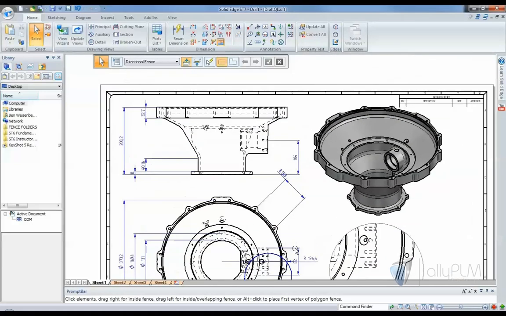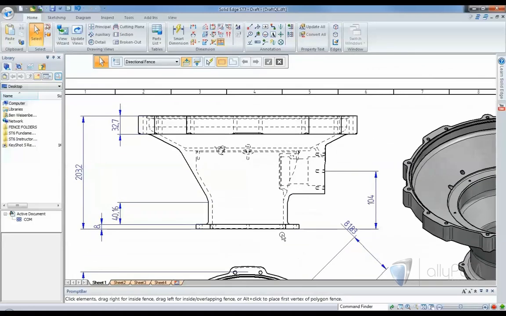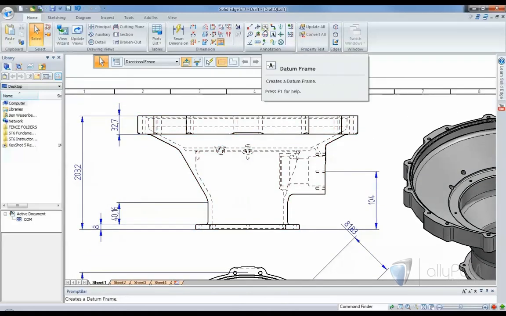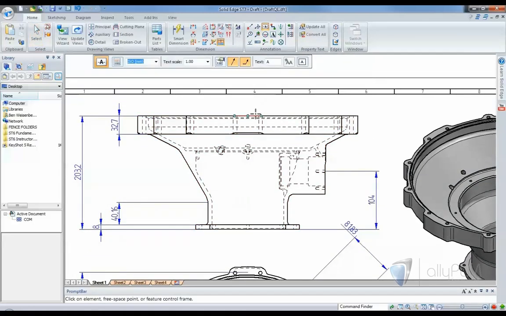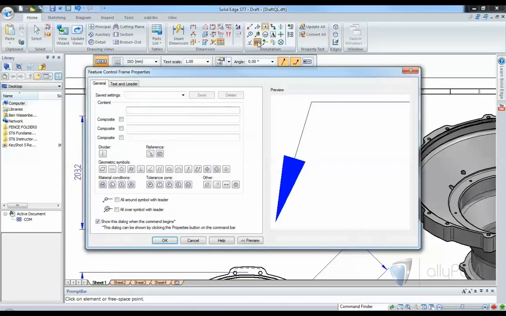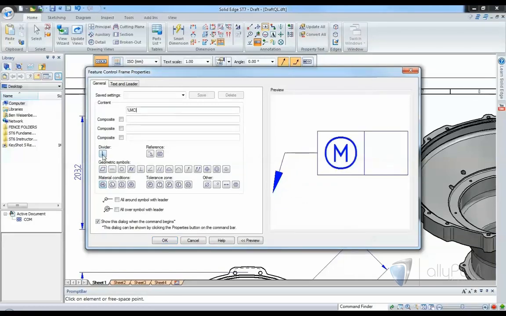Also in ST7, symbols, callouts, and GD&T have all been enhanced to allow associativity between them. So in this example, I'm going to place a datum on the top surface of the drive cover with a callout letter A. And then next we're going to define our feature control frame and use that datum as reference text, which I'll pull up here.